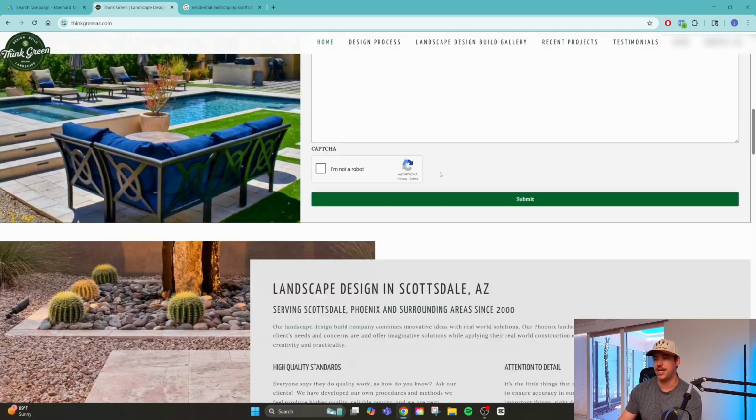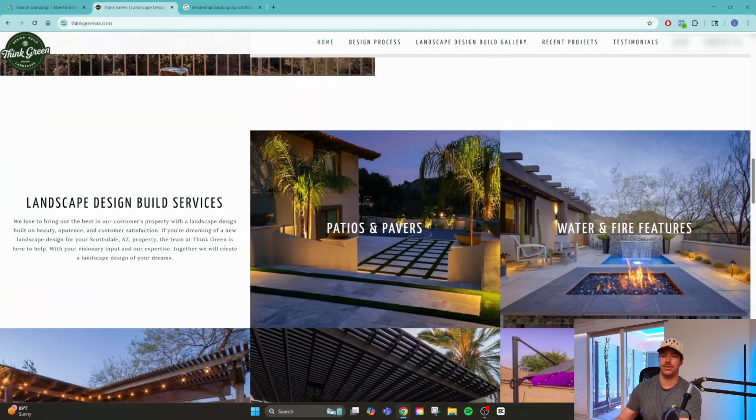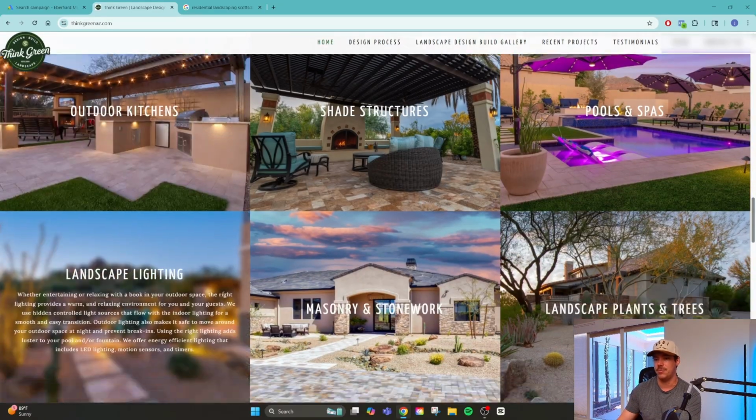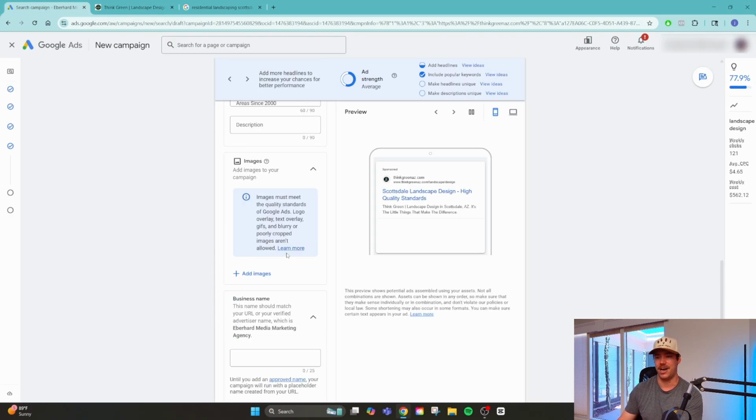Contact our design experts today. That's good. Serving Scottsdale and surrounding areas since 2000. That's the one that Google gave us. Same thing with high quality standards, attention to detail. All this stuff is really good, okay? You can include all this stuff if you want, but this is more niche and you don't want it to stray away from what you're advertising for. Okay. Done with that. I think you guys get how you can find good ad copy.